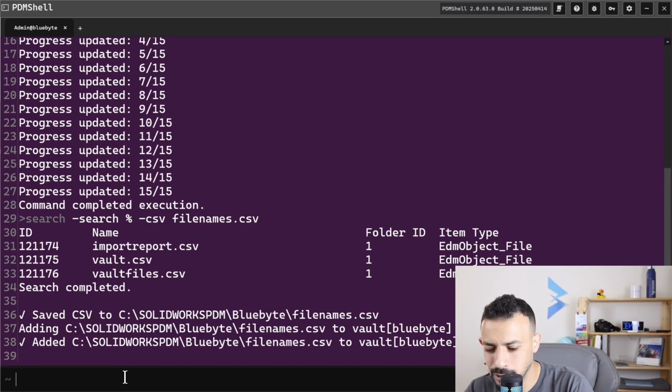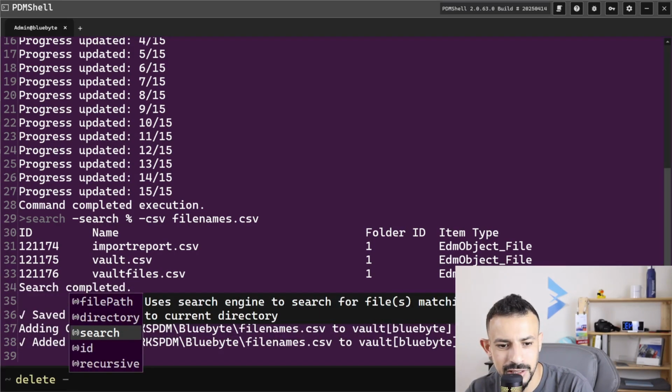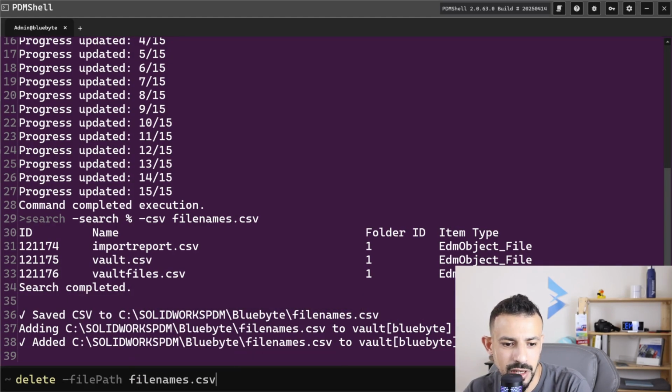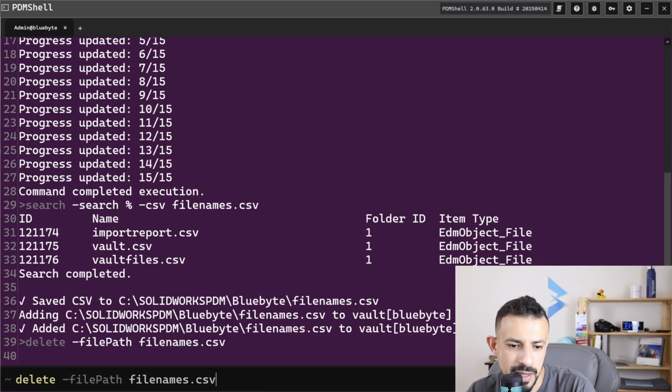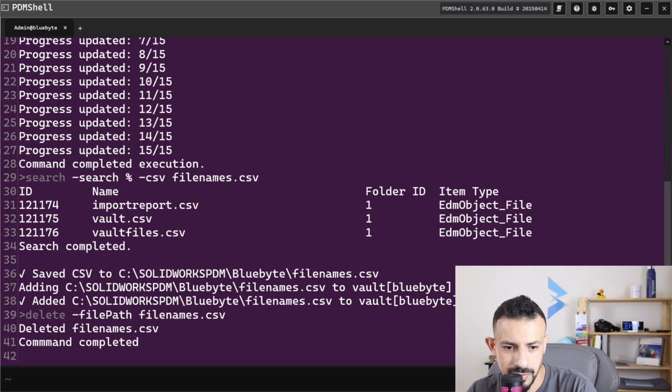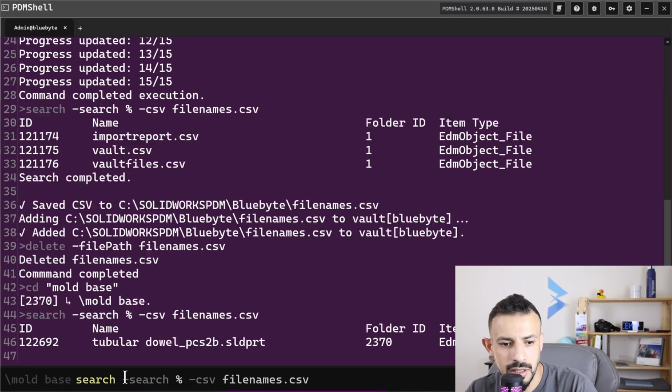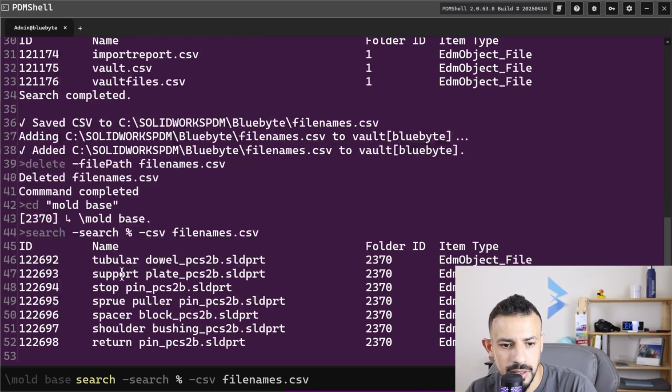So what I'll do really quickly, I'm going to delete this file that I just created. So delete file names because my vault does not allow duplicates. And then I'm going to cd to my mold base, where I'm going to execute the search command one more time and create a CSV file of all of my files.